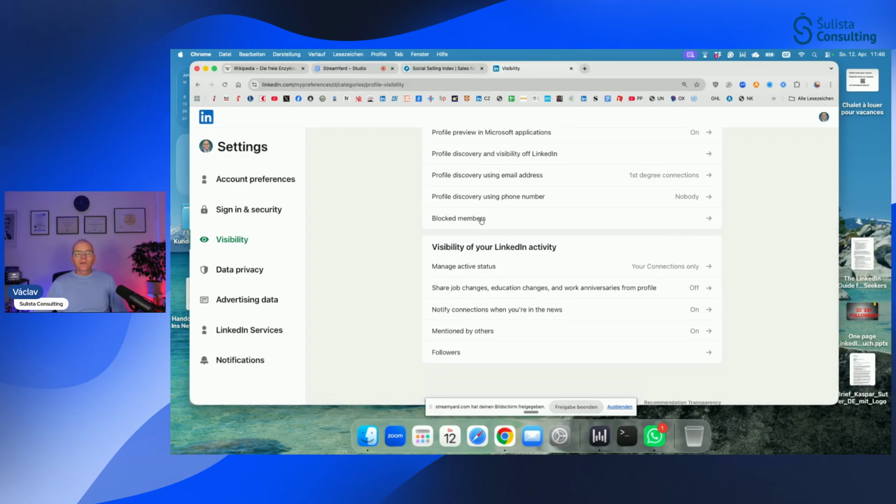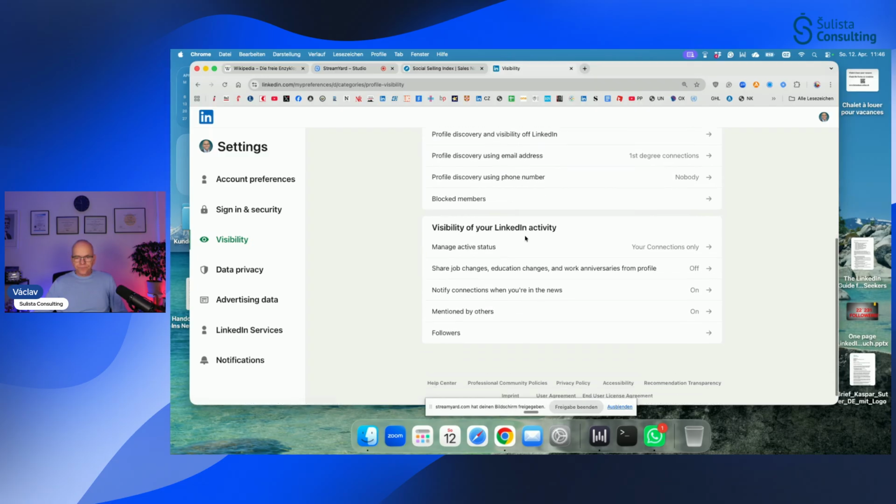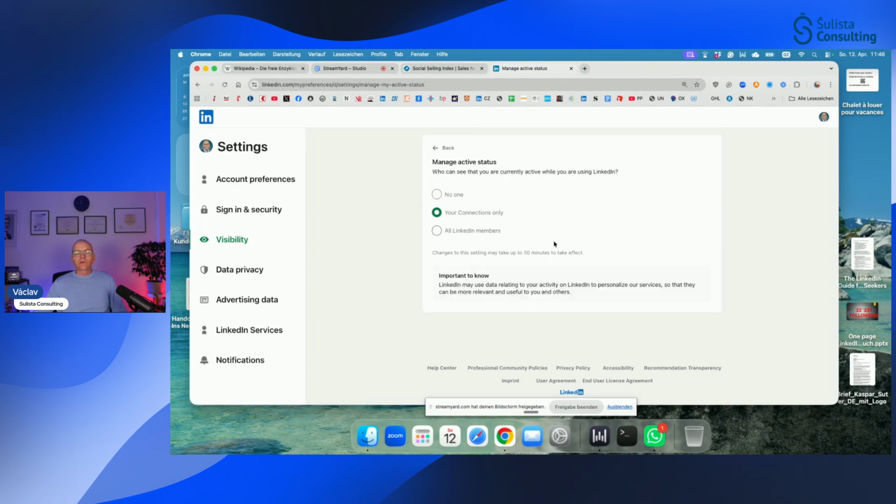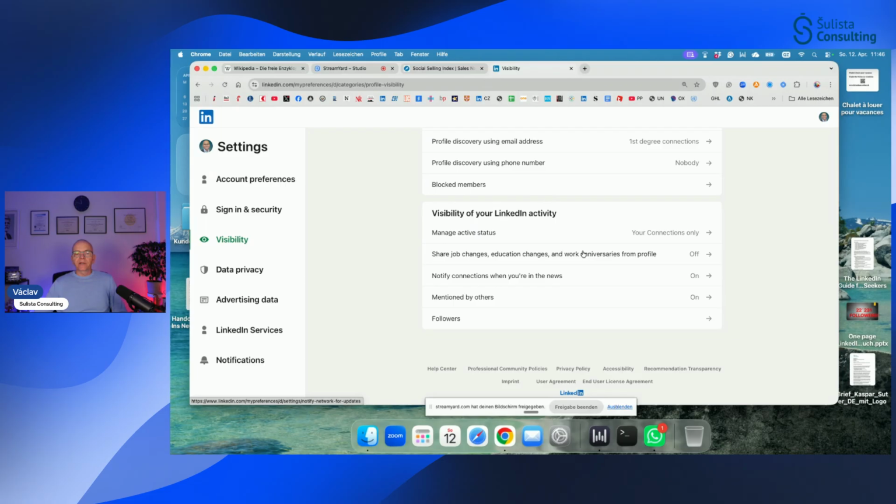If you have blocked someone, he will show up here in the blocked members. Then we can look at the visibility of your LinkedIn activity. I have my active status to my connections only. You can have it to all LinkedIn members or to no one. I don't think that's critical. Set it up the way you find it appropriate.